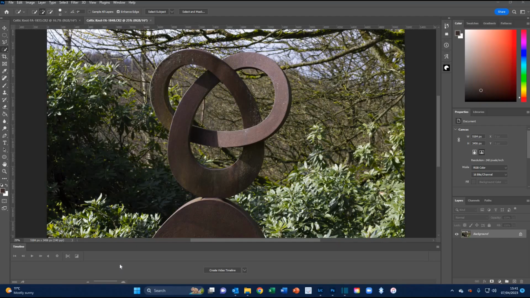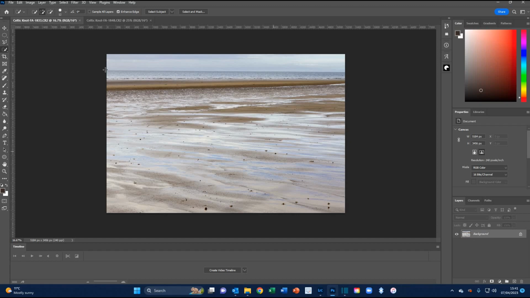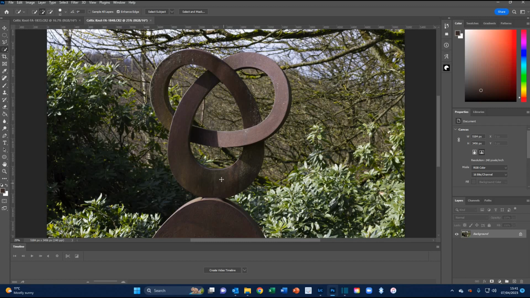So here we have both of the images brought over into Photoshop. On this tab here, we've got the Celtic knot sculpture, and on this tab, we have the beach scene. So what I want eventually is that both images are in the same tab as separate layers. Before I do that though, what I want to do on this one is select and mask so that we only have the sculpture itself.